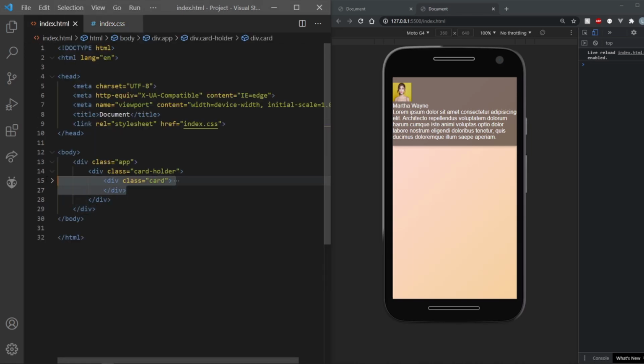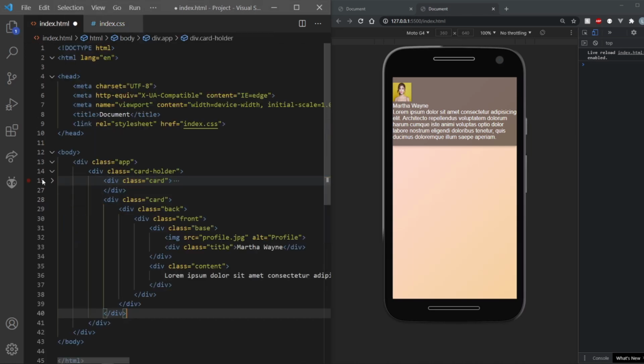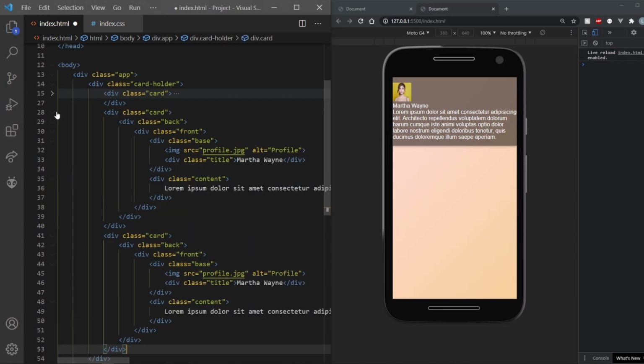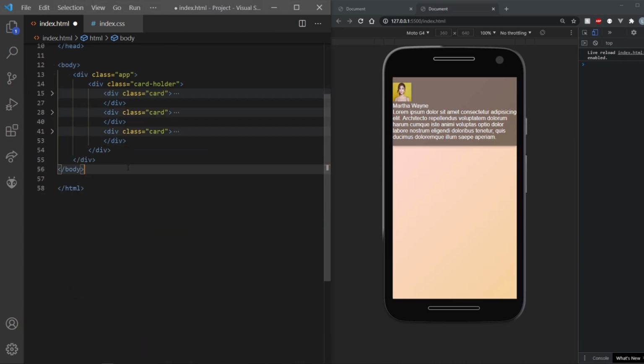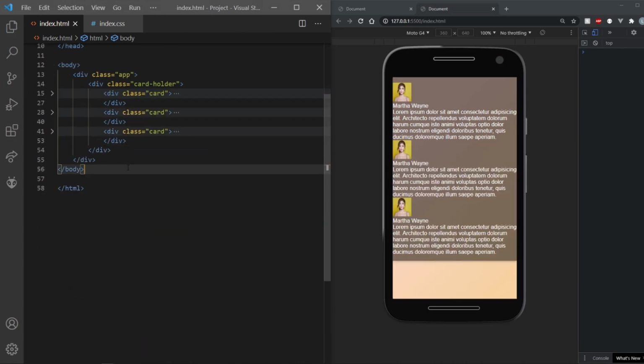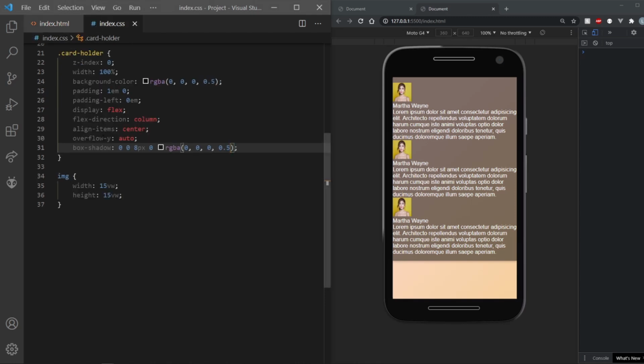Head to your HTML and copy paste the entire card div into your card holder. Do this many times as well. We want some more cards in the holder to see how our CSS is working. This actually looks pretty fine.